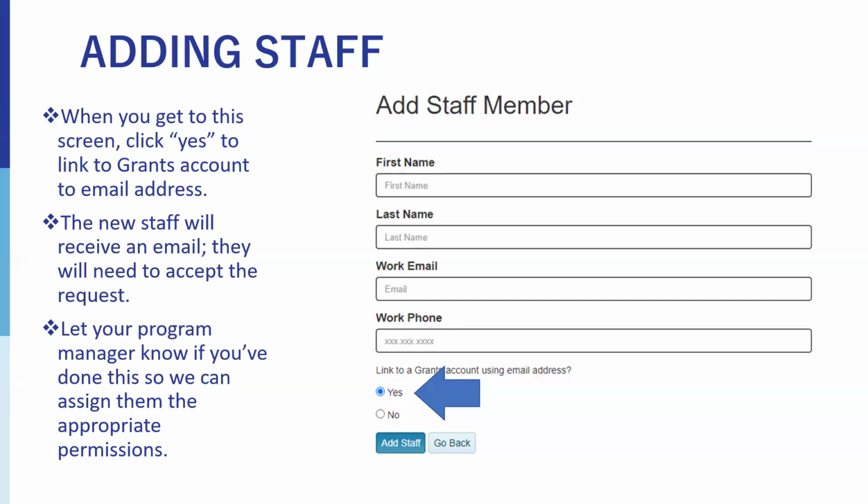The person you're adding will receive an email asking them to confirm their account. Once they accept, they will automatically be added as a viewer. Let your program manager know, and your program manager can give them full permissions to request payments, submit reports, and otherwise manage your grant in the portal.